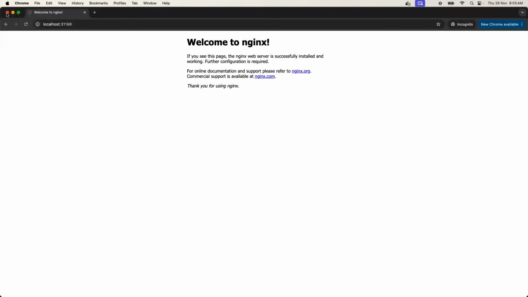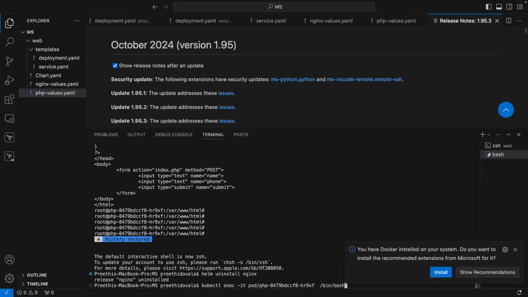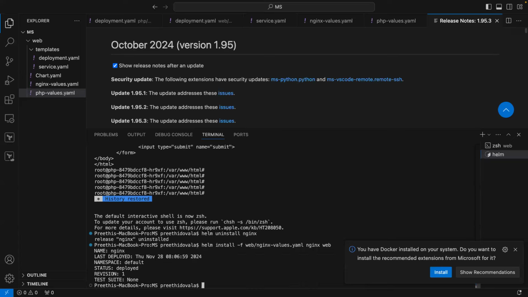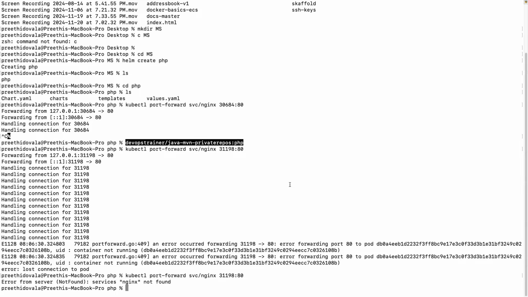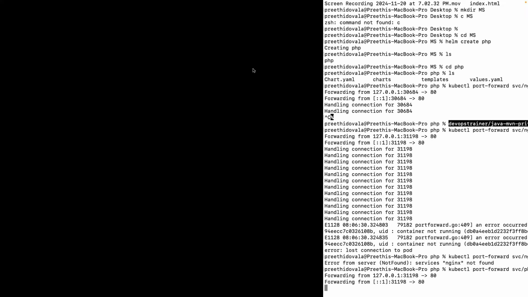Oh, you understood the error? I'm forwarding this service. That's the reason. Okay, let me just install it once again. I just want to keep both of them. Nginx should be there. And when you are doing port forwarding, it's not Nginx, it's PHP we should port forward, isn't it? That's the reason we are seeing Nginx on this port.